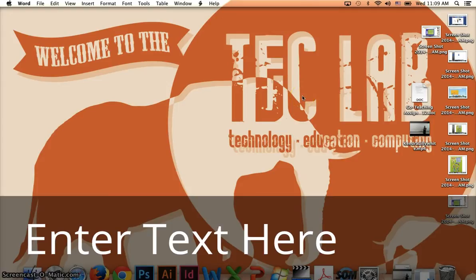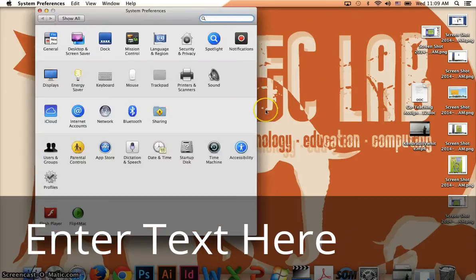So I'm going to show you first of all how we get the virtual keyboard to show up on our screen. So you click your system preferences. You could have it on down here on your toolbar, or you could search it, or you could go up to system preferences in your Apple up here.